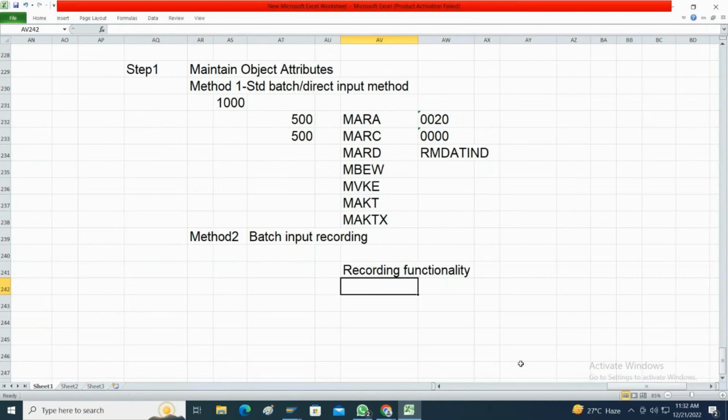Okay, but for the material master, we normally use the direct input method only. But for the vendor master, etc., we will use the recording functionality.